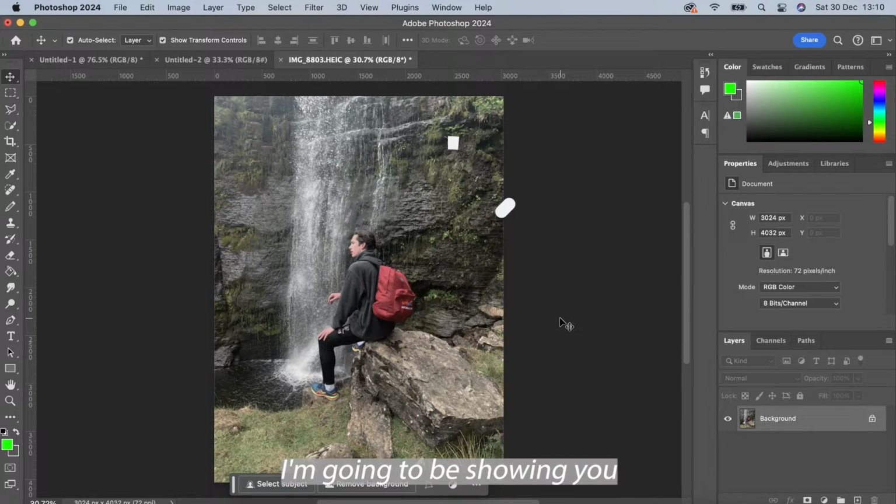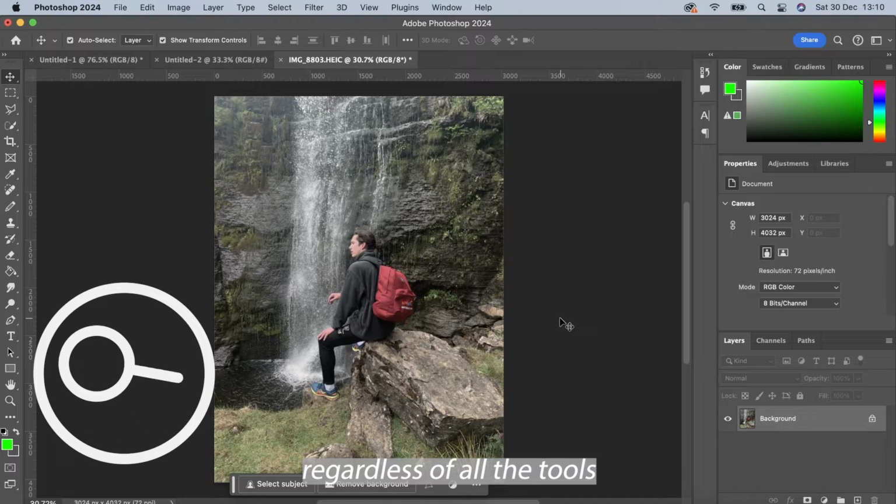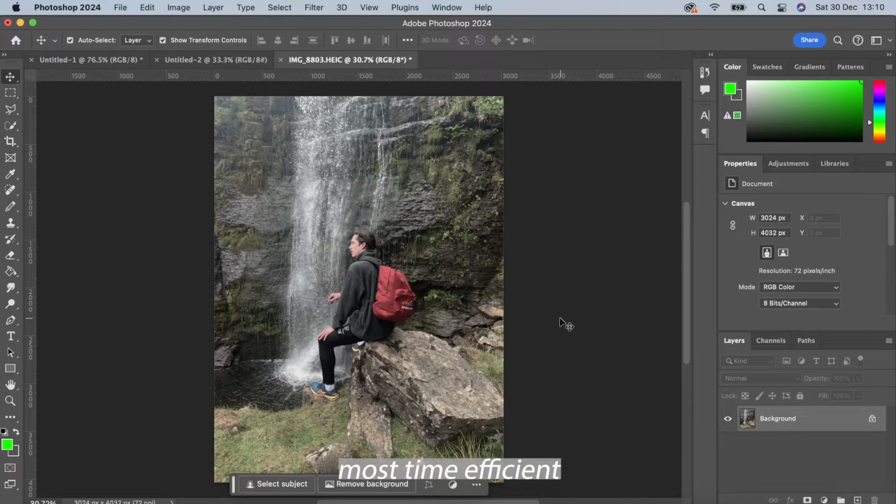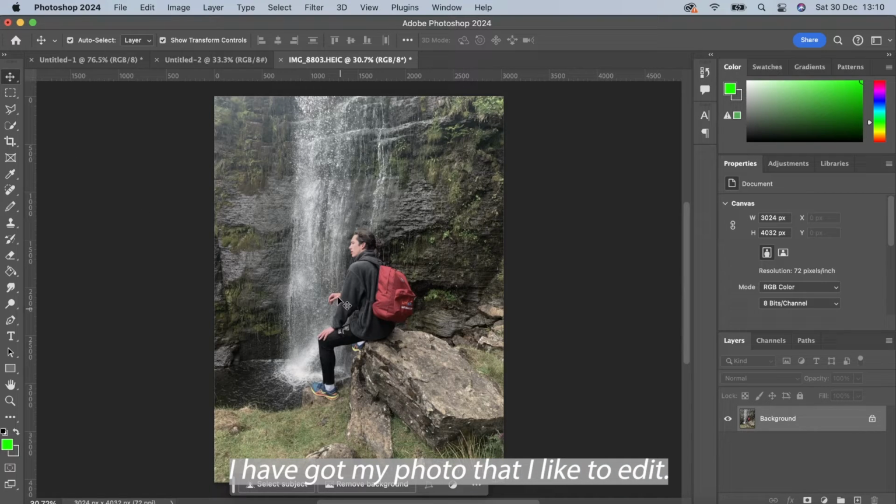Today I'm going to be showing you the easiest way to edit photos in Photoshop. I've been using it for years, and for me, regardless of all the tools that are available on a day-to-day basis for my work, this is the one that is the most time efficient and most results efficient. It gives me amazing results, and it's very simple and easy to learn and to use in terms of editing and creating great photos. So right here, I have got my photo that I like to edit.